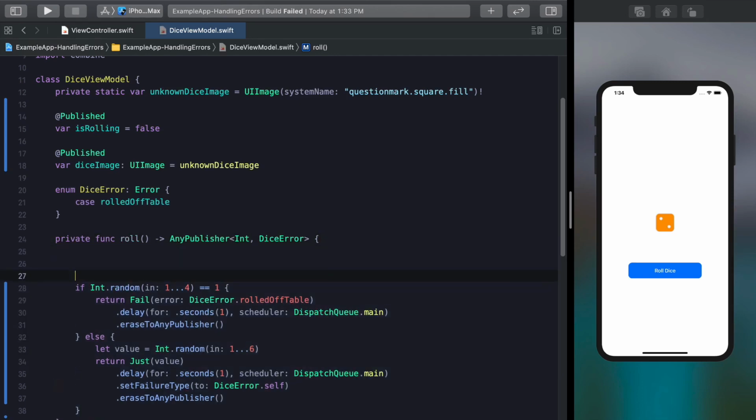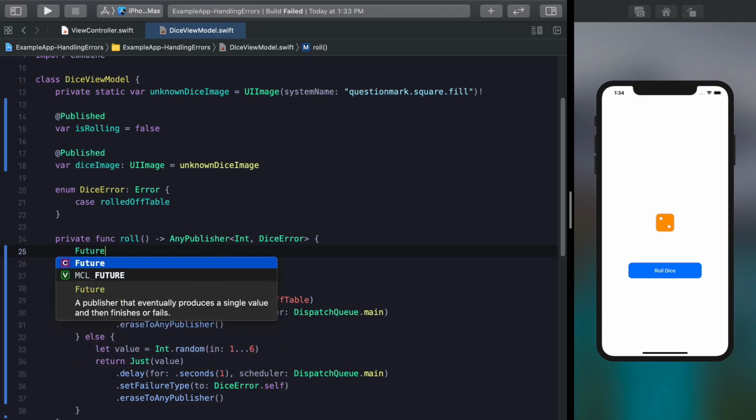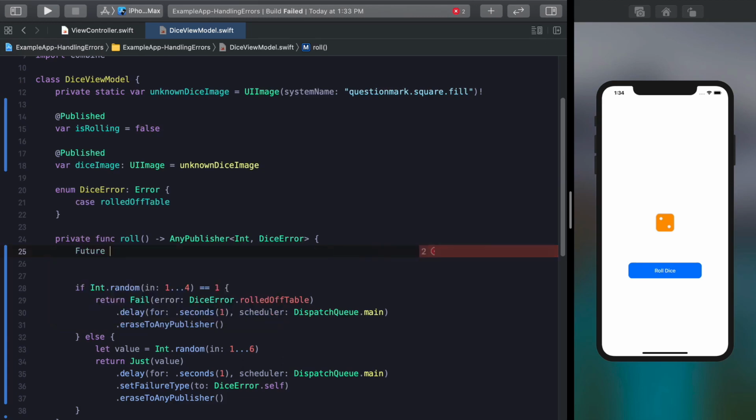So to do that, I'm going to use a Future. Now, a Future is typically used to produce a single value and then finish or fail based on some existing behavior that you have. So if you have some code that is maybe executing some asynchronous work and then it passes a completion callback for when that data arrives, then you can wrap that up in a Future and turn the completion callback code into a publisher. And that's what you would use Future for.